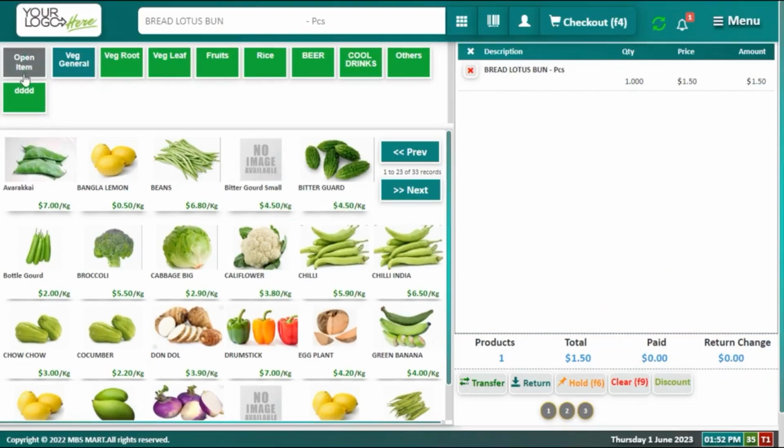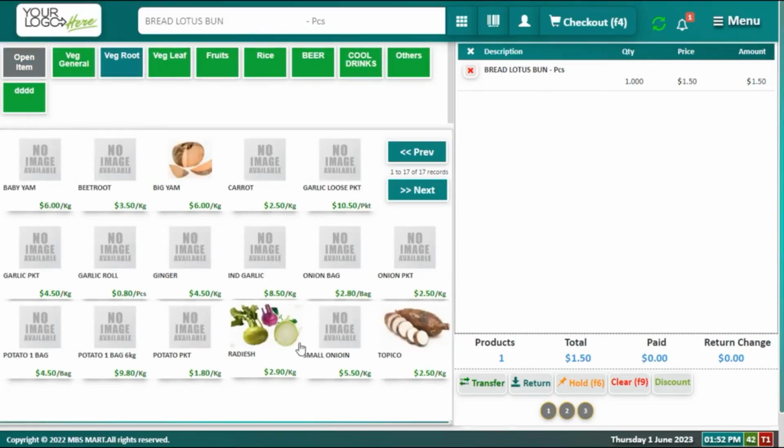On the left hand side, we can show the categories: vegetable general, vegetable root. Under each category, we will list out the products for that category.